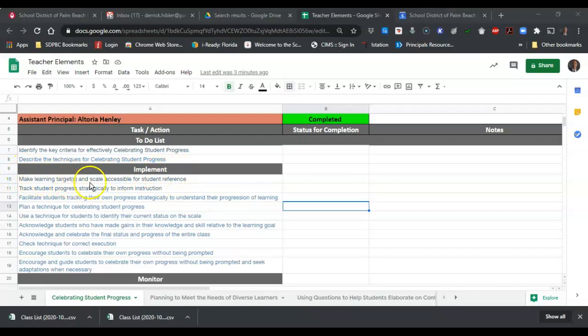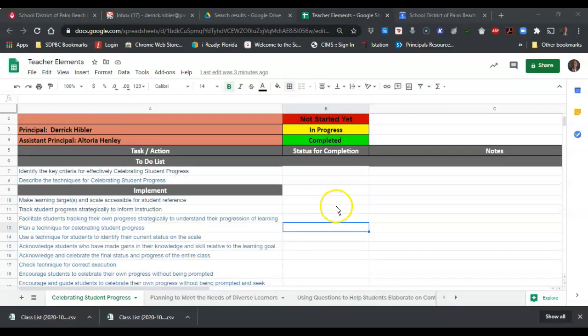So let's say, for example, I'm looking at implement. I want to implement learning targets and skill accessible for student reference. Well, let's say I haven't started that yet. Very easily, as you do your self-check, you want to self-check at least once a week to see where you are with your element. That's the purpose of your elements, is to grow in it, work with it throughout the year, not to do it at the last day before the due date.